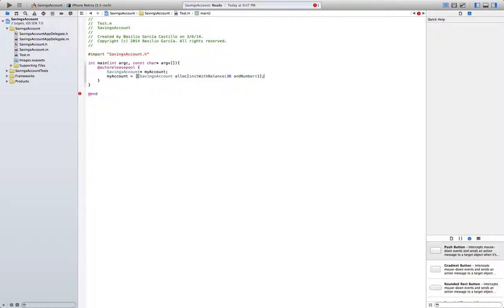Alright, what these brackets here mean, brackets are the way we call methods on an object. So what these are doing, it's calling the alloc method on SavingsAccount, and then it's calling the initWithBalance method that we created earlier. It's going to be clear in the next example. Now, myAccount showAccountInfo. Remember, this is going to, let's say, print the information of our account.